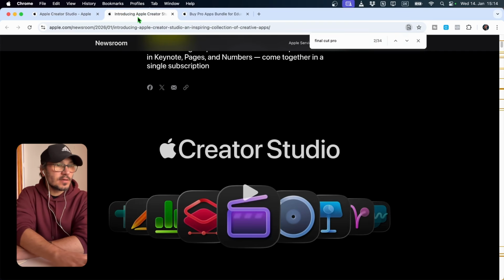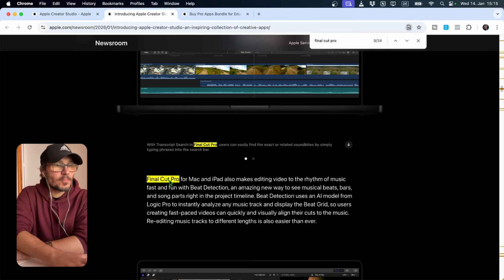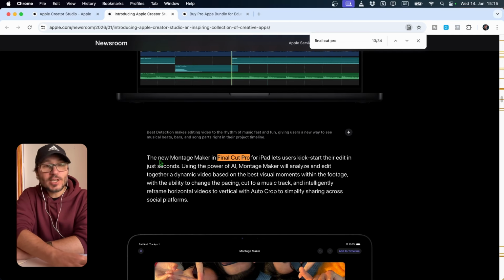And when I was going here in the press article, I read about Final Cut Pro. Final Cut Pro for Mac and iPad also makes editing video to rhythm and music fast and fun with beat detection. So beat detection seems to come to both Final Cut Pro versions. Then another feature that they have is the Montage Maker. So a new Montage Maker in Final Cut Pro for iPad lets users kickstart their edit in just seconds using the power of AI.